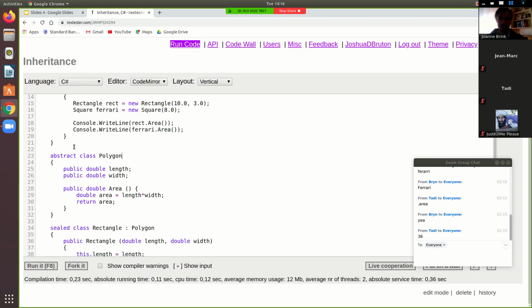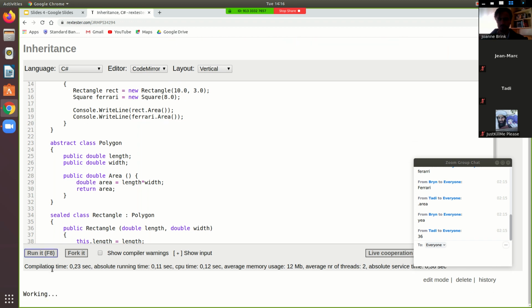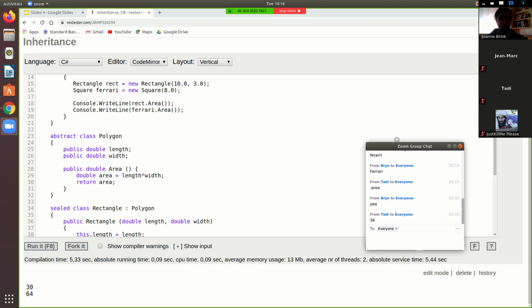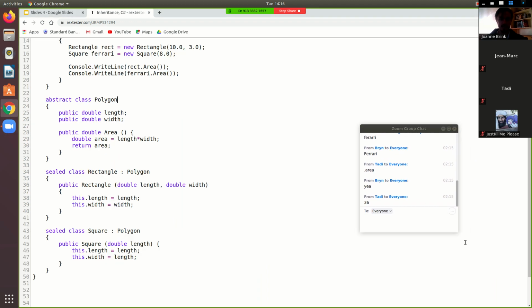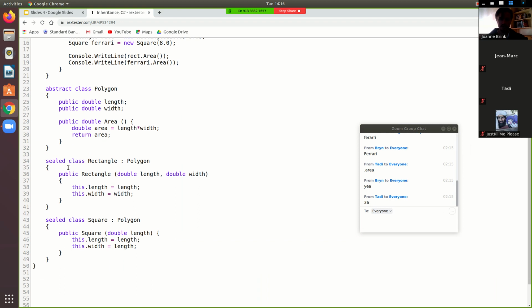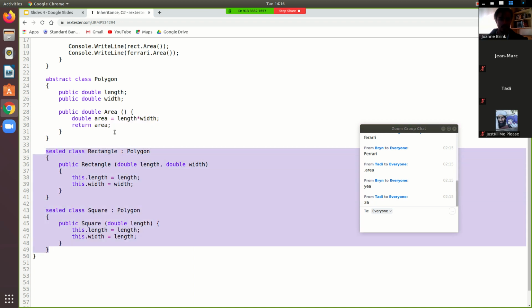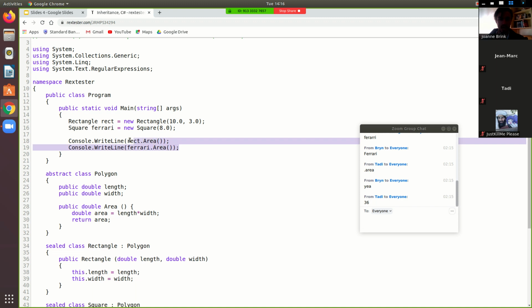So let's see that we do. Okay, so I go ahead and run that. 30, 64. So this is working how we expect it to work. And the main thing we're paying attention to now is that the area method is defined here in Polygon. It's not defined in either square or rectangle, but both of our square and rectangle objects have it.